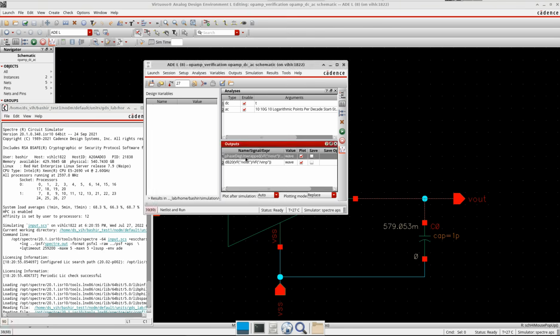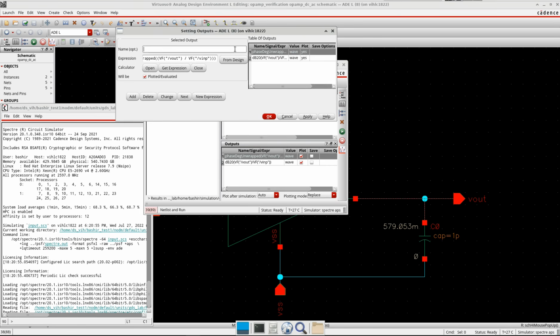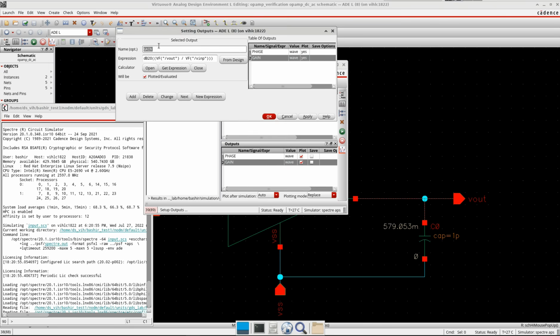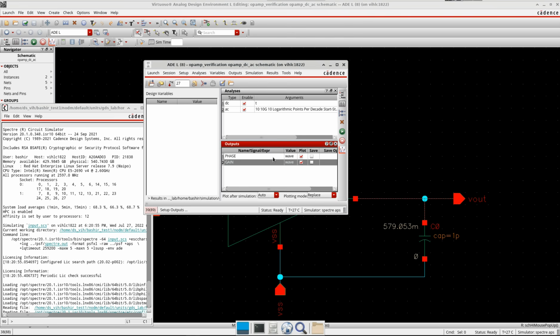Okay, and for better understanding, I just give the name, like let's say if it is phase, PHASE, something like this, and gain, something like this. Okay, and again, going back here, you can see the gain expression. This is exactly what we are going to do in a calculator. We are going to write the same expression in the calculator also. Okay, so this was one approach, but let's go to the other approach.